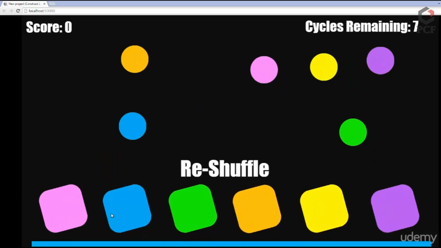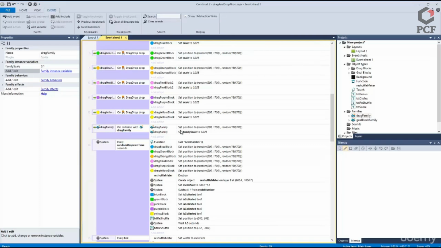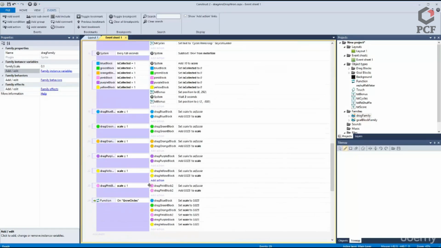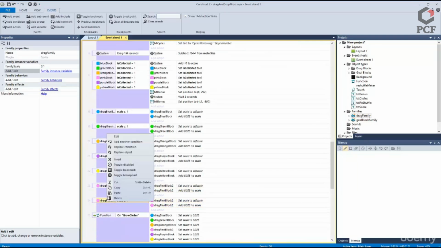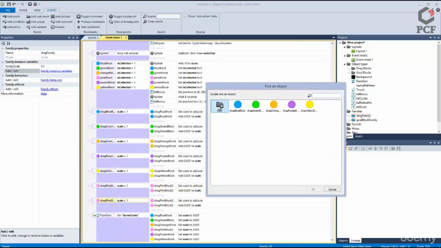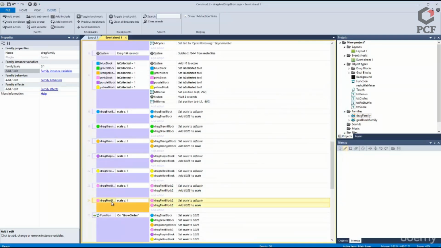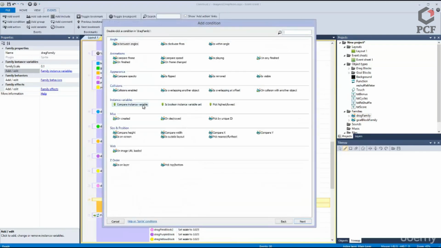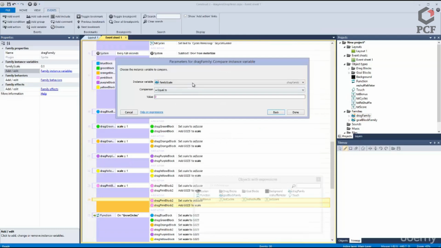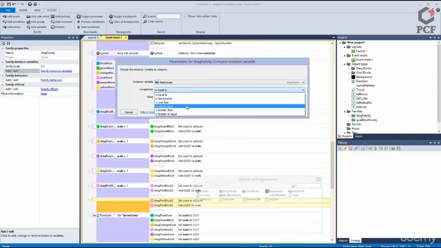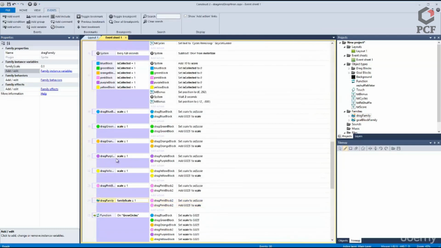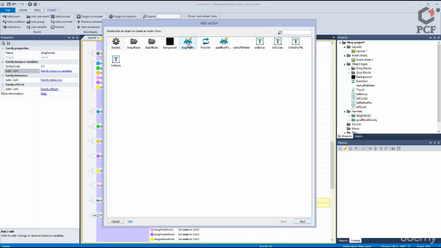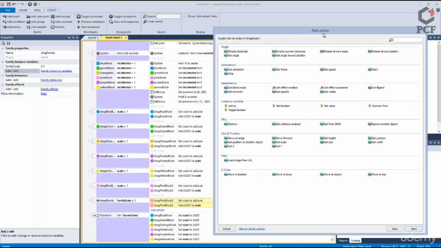So let's hop back into Construct 2, and we'll put drag family here, and I'm just going to copy this bottom one here and replace this object. What we might actually have to do is, the replace object isn't going to work, so we're going to have to do compare instance variable, and if family scale is less than or equal to 1, okay, and then we're going to do the exact same thing.